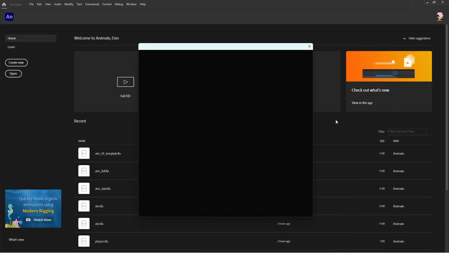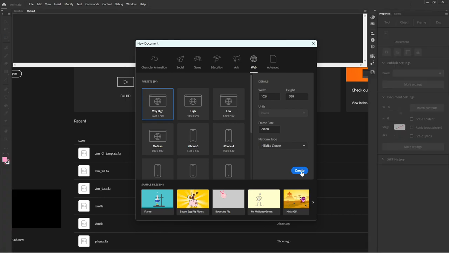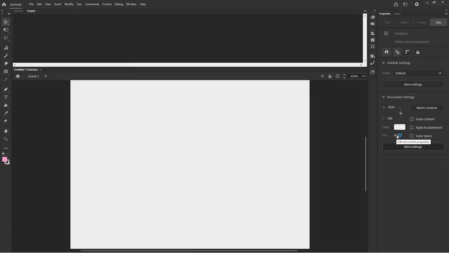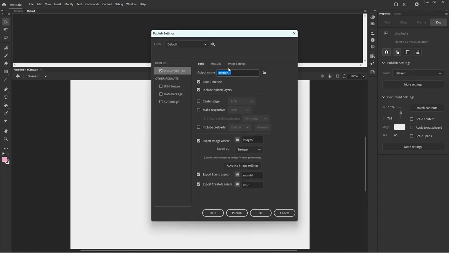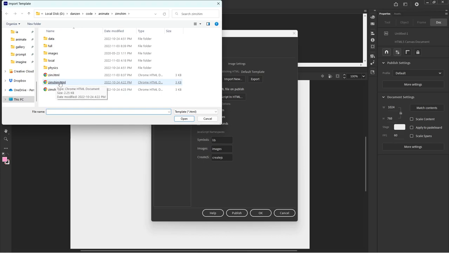We'll open up a preset. We're choosing the very high web preset, and I've adjusted that a little bit to be 60 frames per second in a light gray. So in the last tutorial, we took you through the more settings here and how to import a new HTML template called ZIM shim. So that will bring in the ZIM code. Then we can use ZIM within Animate.